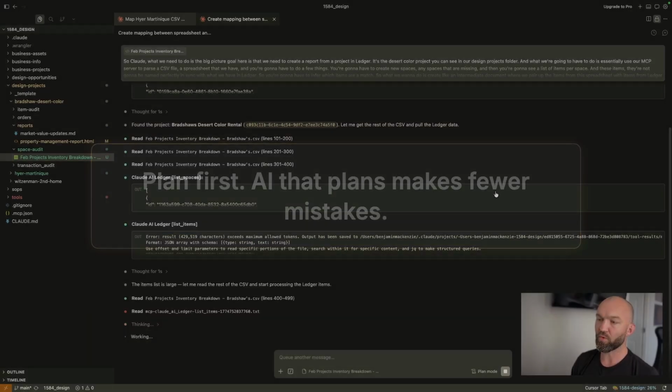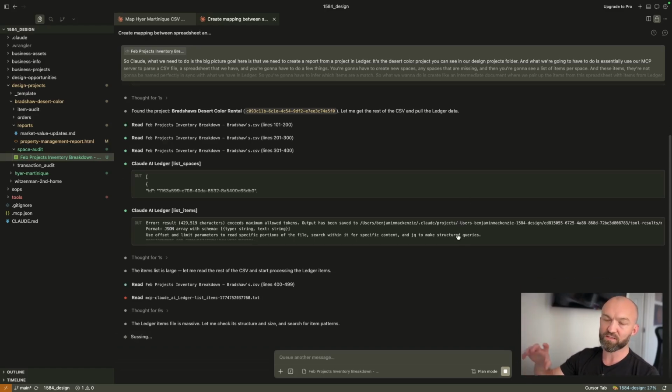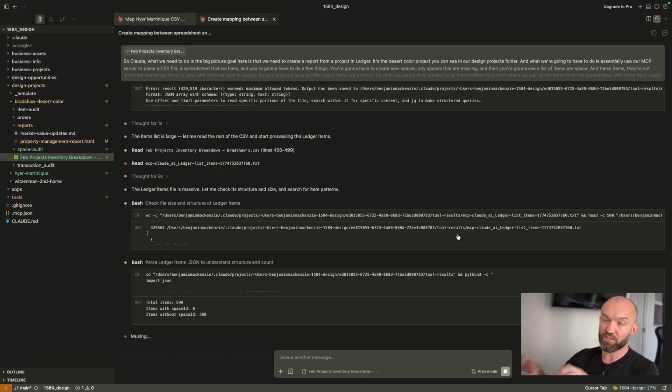All right, great. So it pulled all the items from the project in our software, and it's also looking through the spreadsheet, and it's going to go through in chunks to pair them off based on the items. They're named differently in the spreadsheet versus in our app. And so what we have to do is get AI to infer these relationships.